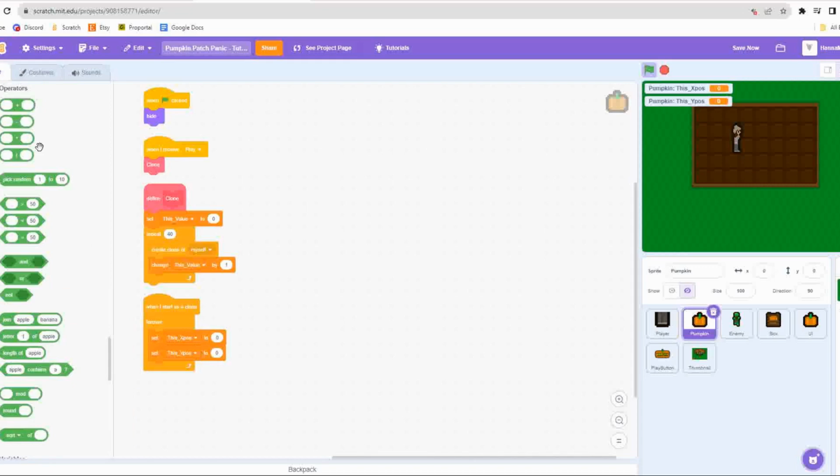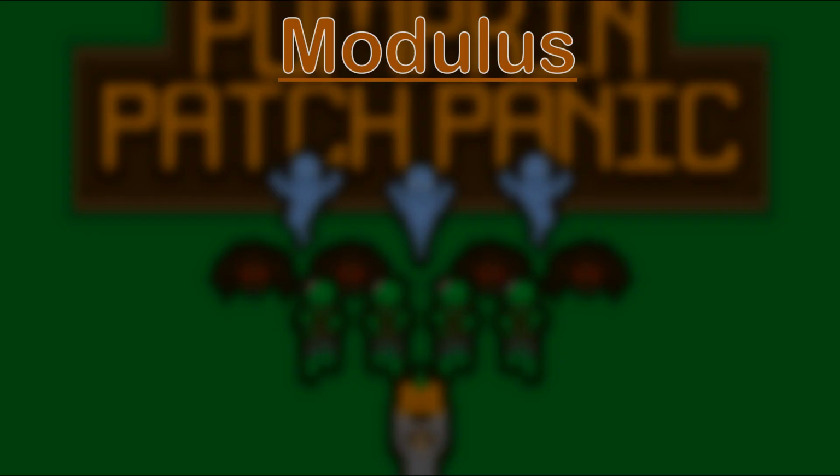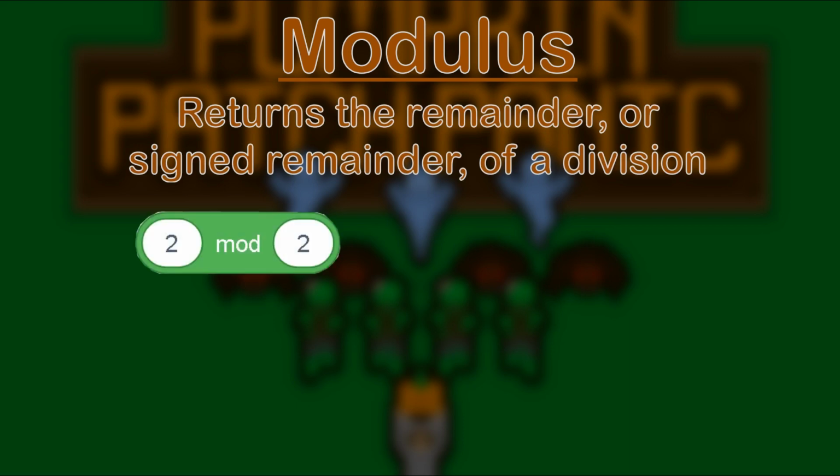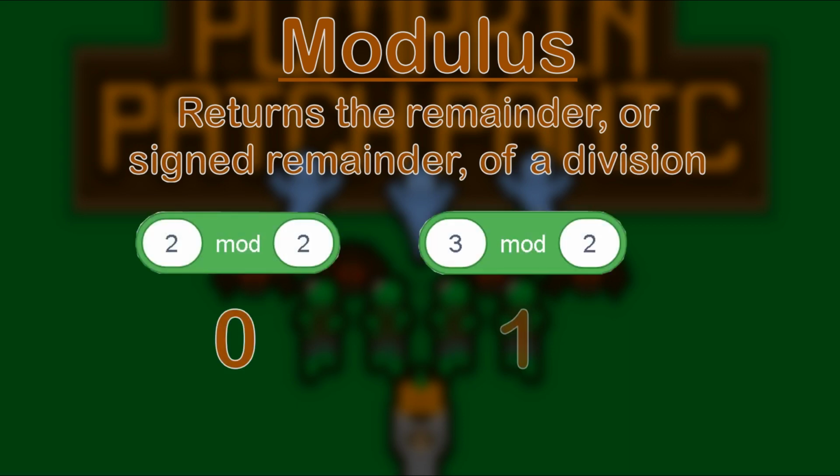For the xpos, add a subtraction operator and add a multiplication operator into the left hand side. Into the left hand side of that, add a mod operator. The mod, or modulus, of 2 numbers is the remainder when the first is divided by the second. So 2 mod 2 will be 0, 3 mod 2 will be 1, etc.